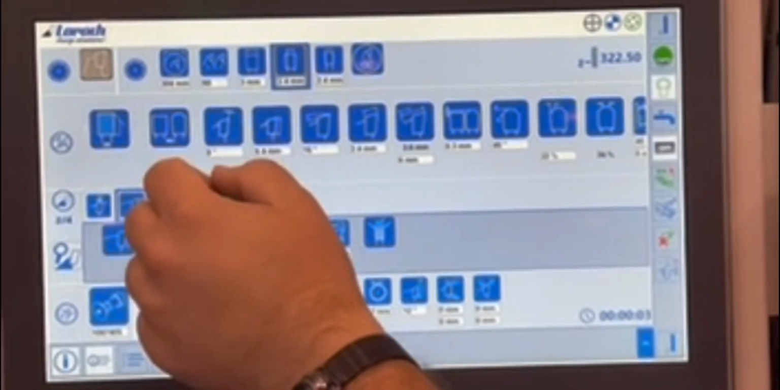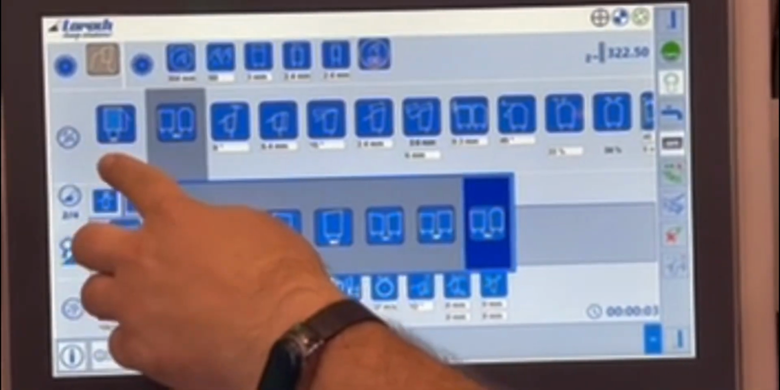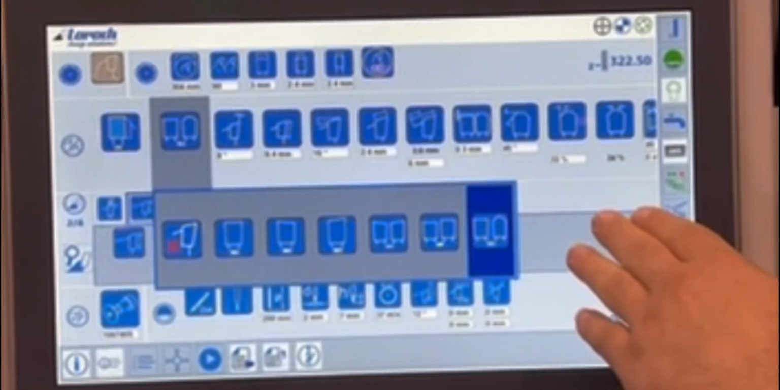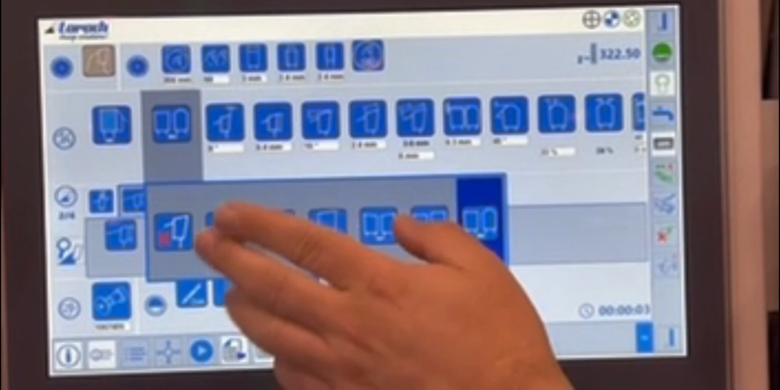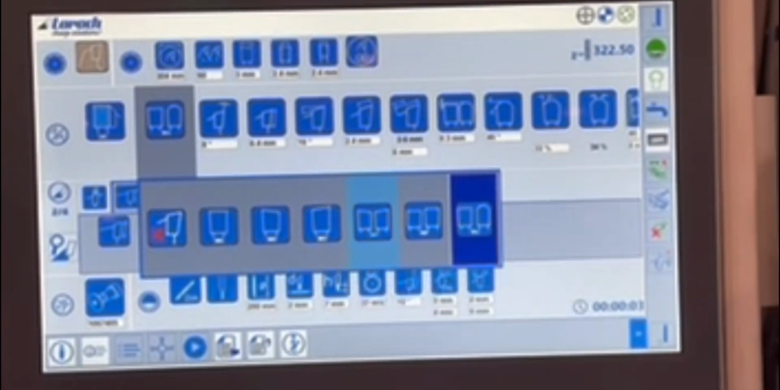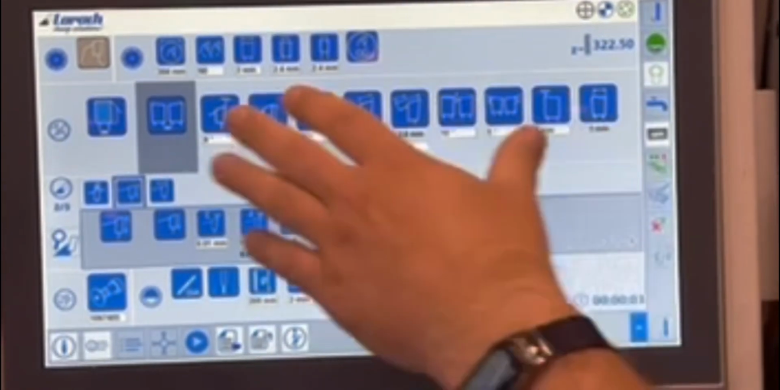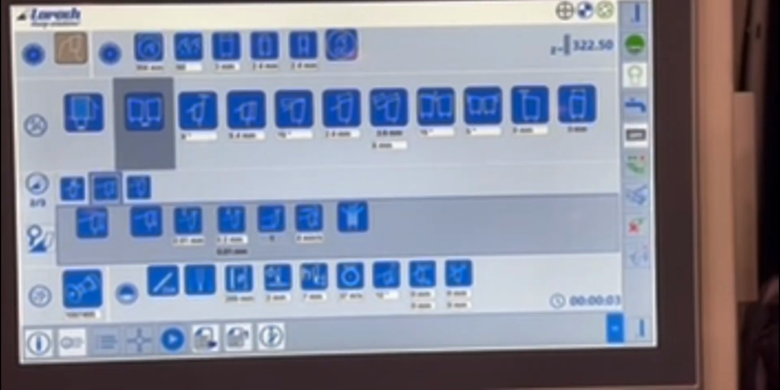Change the shape. I can select if I want only the face or the back to be ground. In this case, we will do both. I select my shape and the machine will tell me all the parameters it will need.